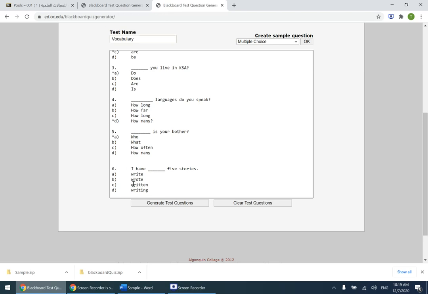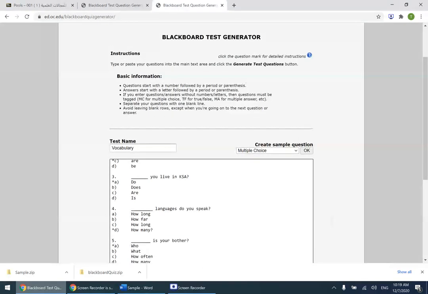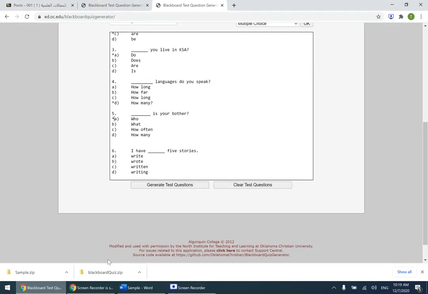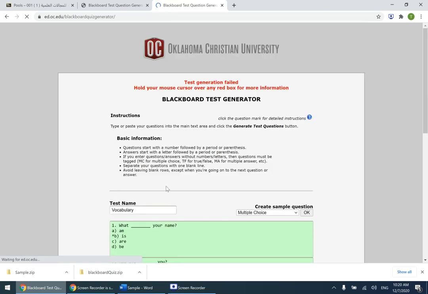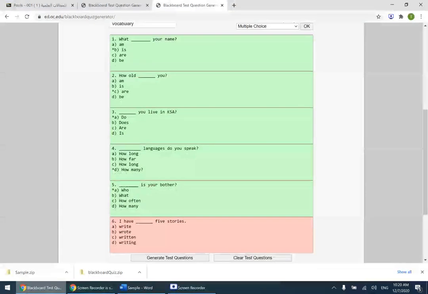And for the first one, okay. Let's say that I followed these steps that are mentioned here, and then I click on generate test questions. Oops. Look, I've done this on purpose, by the way. Test generation failed. Why? It says hold your mouse cursor over any bread box for more information.